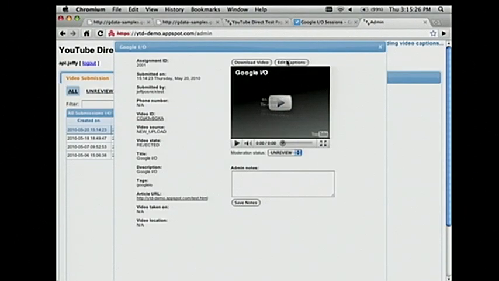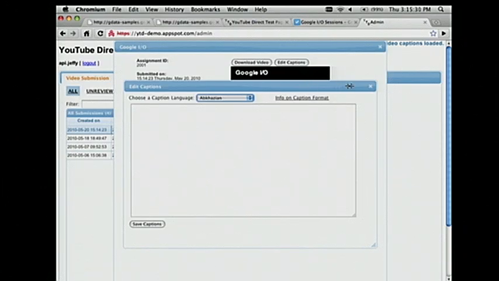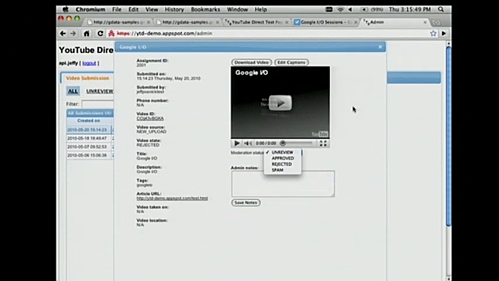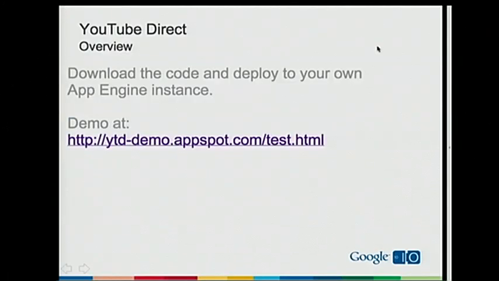A new feature that we added was the ability to edit the captions for the video. So we're seeing some potentially cool uses for that with some organizations that want to allow people to upload videos, and then they'll do captions and update the captions that are live on that YouTube instance. So that's a pretty cool use case. And at this point, you could choose whether to approve or reject the video, and so on and so forth. So I just wanted to go back to the slides.